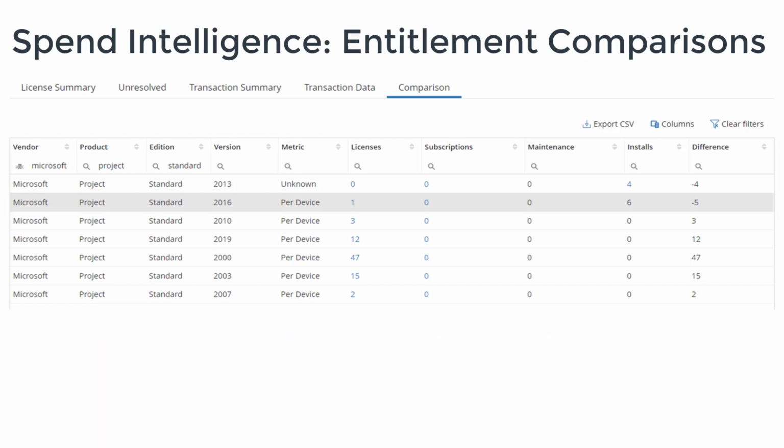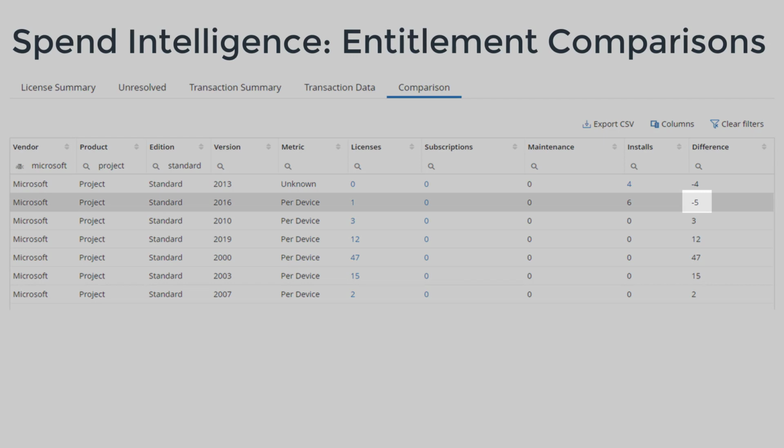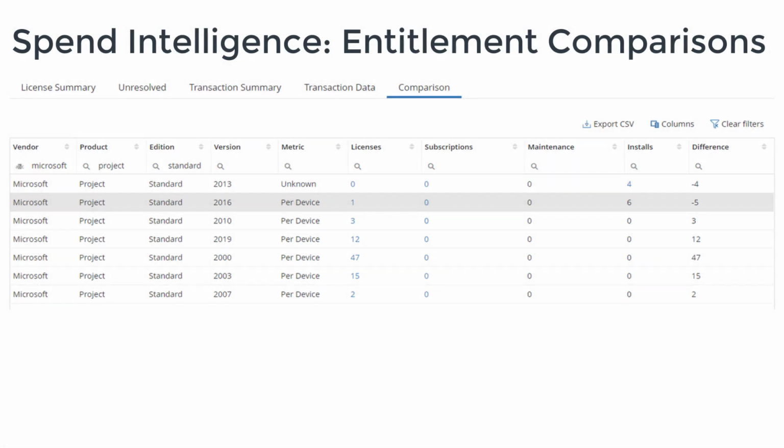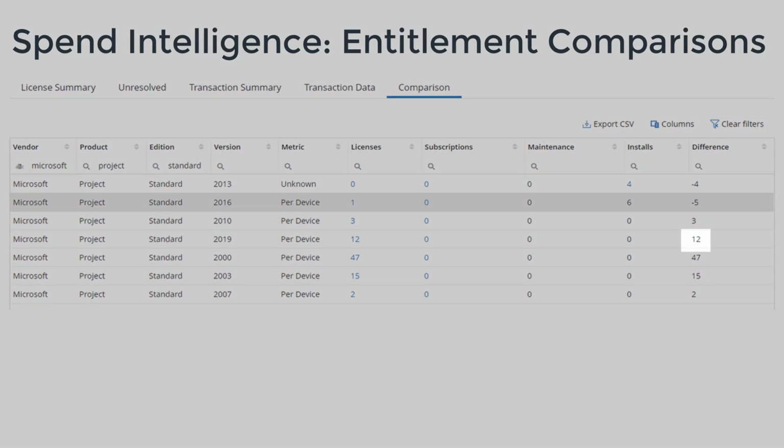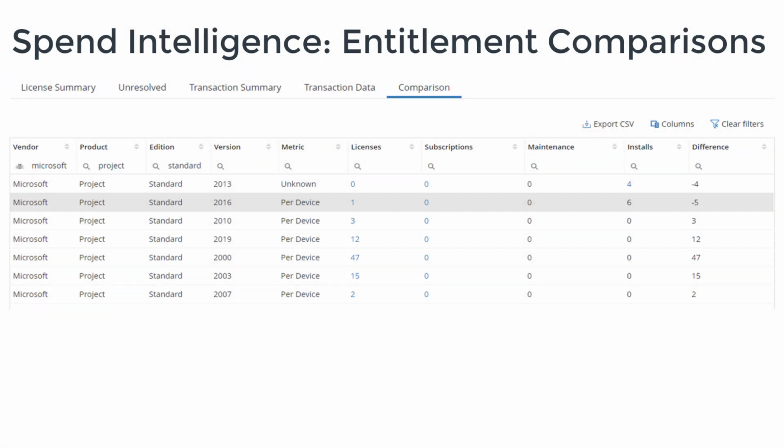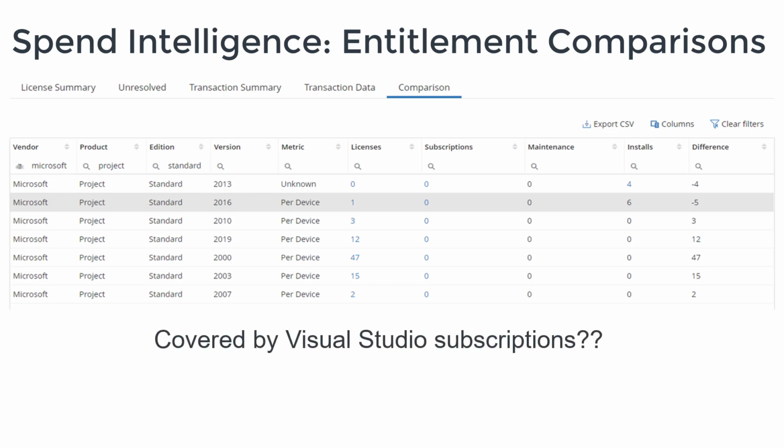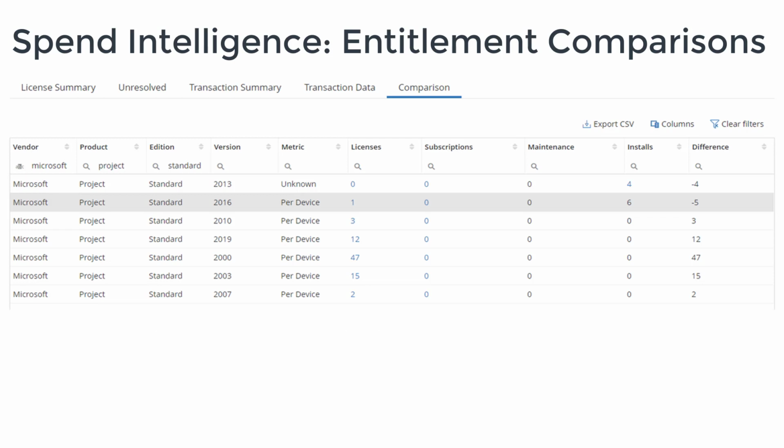For example, there may be places where you appear to have a license shortfall. Here, you appear to have a shortfall of 5 licenses for Microsoft Project 2016, but you also have a surplus of 12 licenses for Microsoft Project 2019 that you might be able to use to cover that shortfall. Or, if some of the installations of Project 2016 correspond to developers who have a Visual Studio subscription, then those subscriptions might cover the shortfall. These are the kinds of subtleties that you need to look out for.